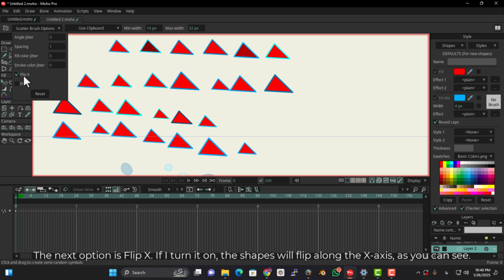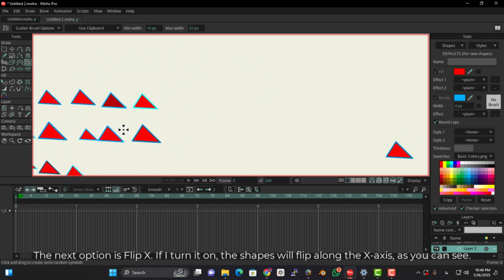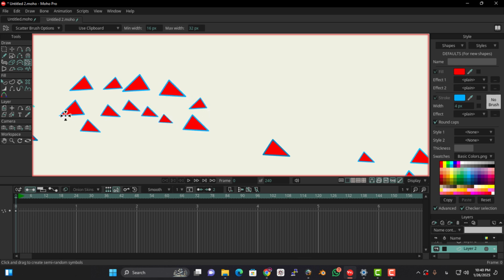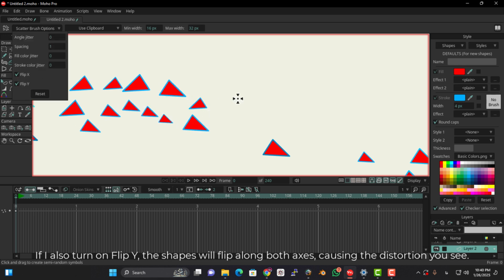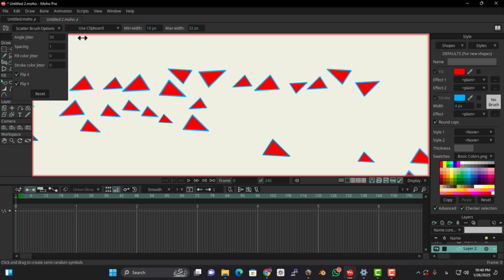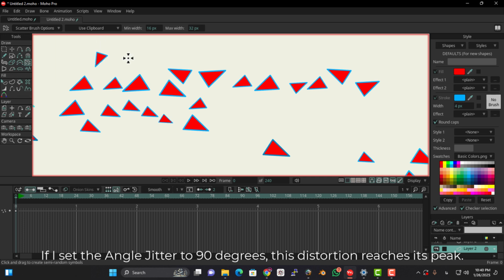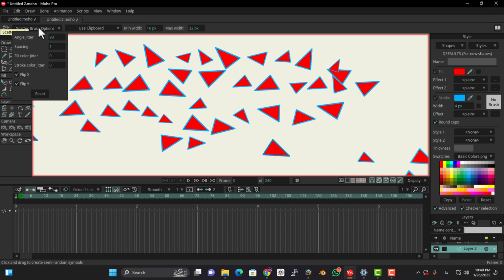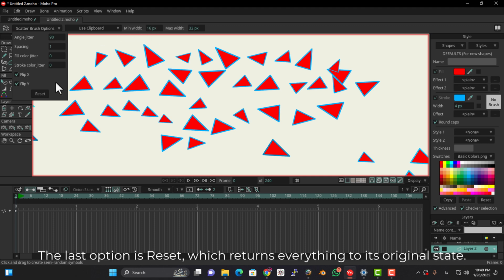The next option is Flip X. If I turn it on, the shapes will flip along the x-axis, as you can see. If I also turn on Flip Y, the shapes will flip along both axes, causing the distortion you see. If I set the angle jitter to 90 degrees, this distortion reaches its peak. The last option is Reset, which returns everything to its original state.